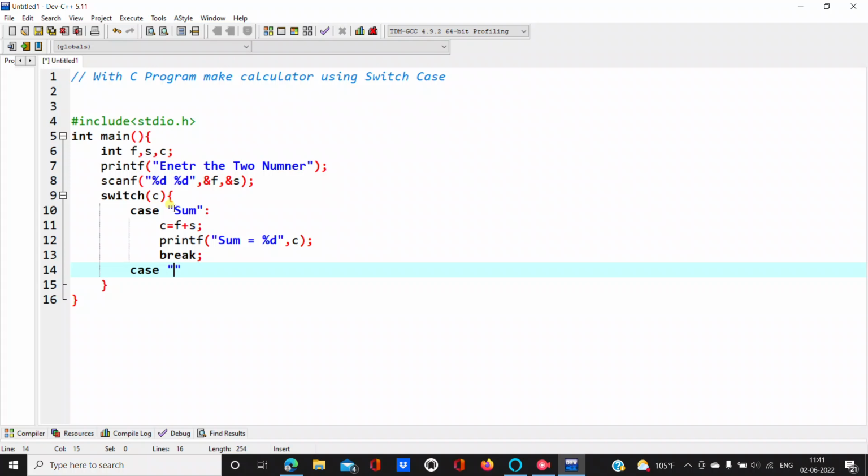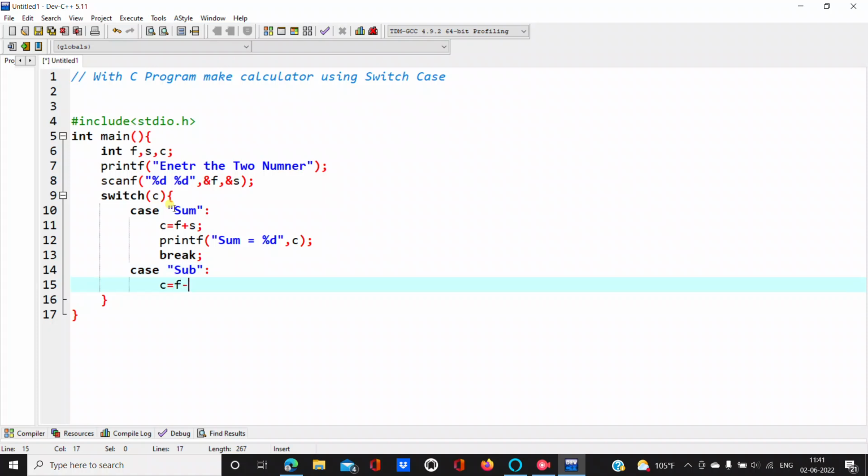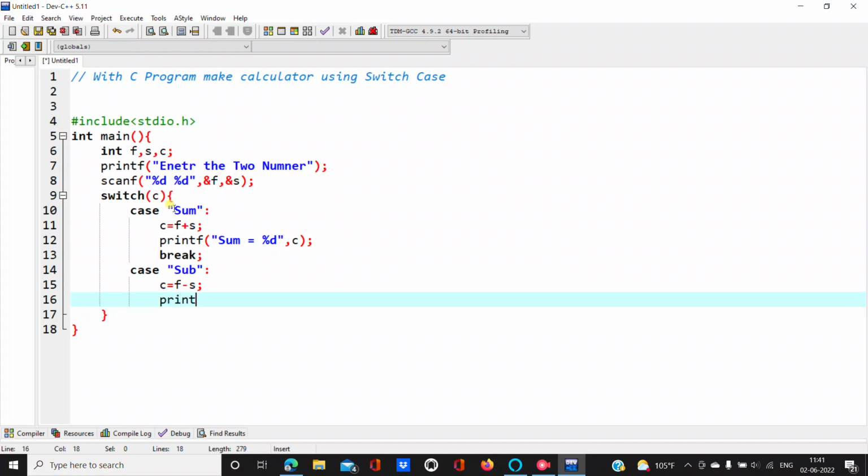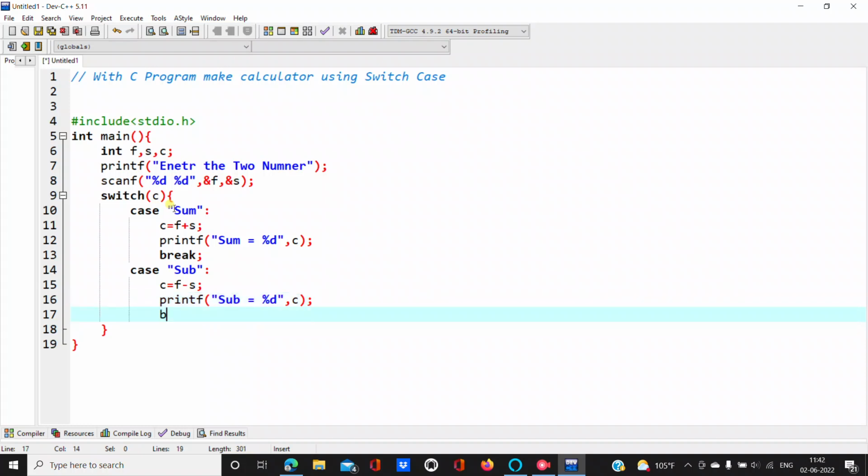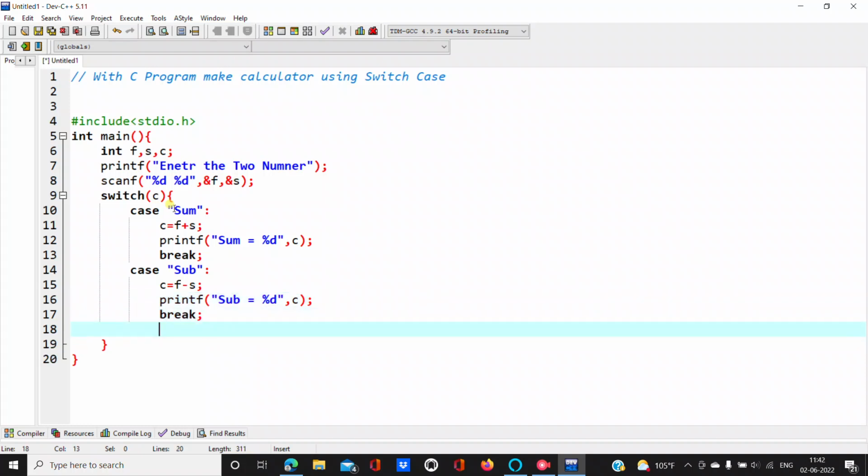Now case second we use subtraction. Now here c is equal to f minus s. printf("sub is equal to %d", c); Now here we use break.